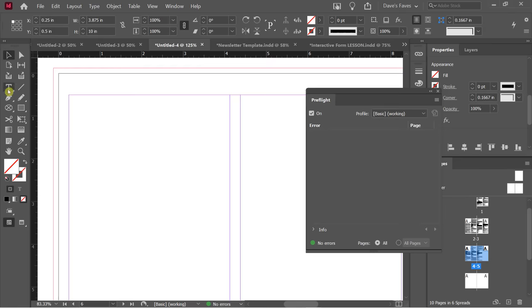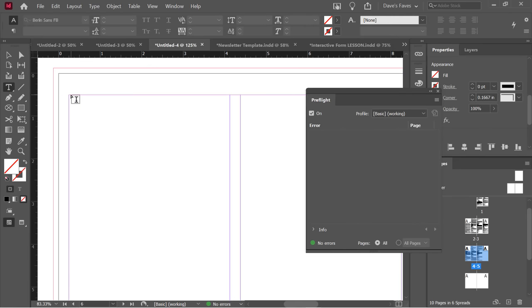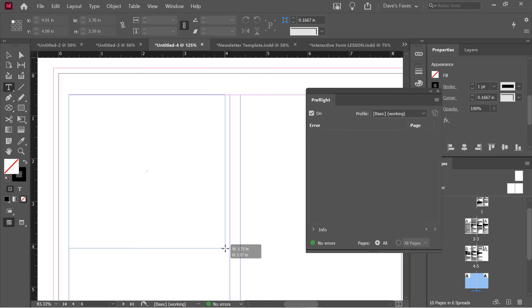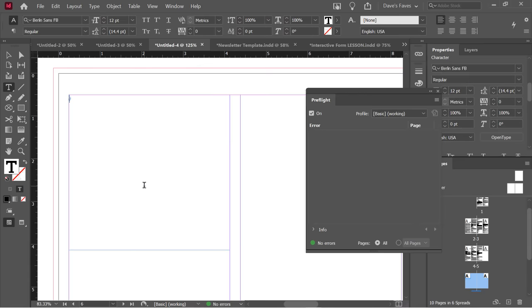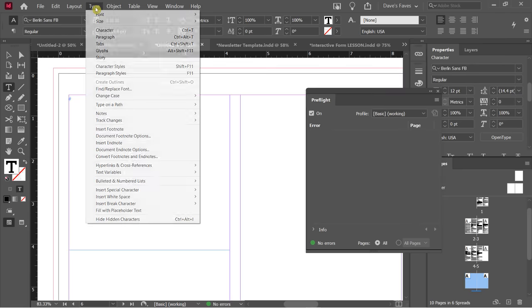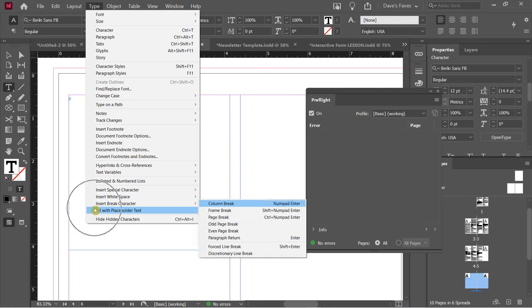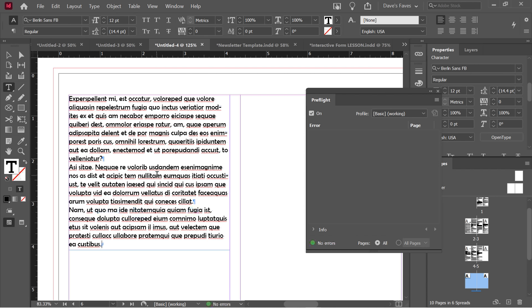So I'm just going to do a very, very simple text box. Just click and drag. I let go. All right. And I have no text here, but I want to know what it's going to look like. So guess what? Right inside of my Type menu, there's an option way down at the bottom: Fill with Placeholder Text. Everybody see that? Click on that and look at that.